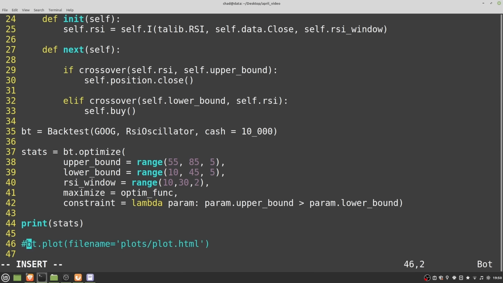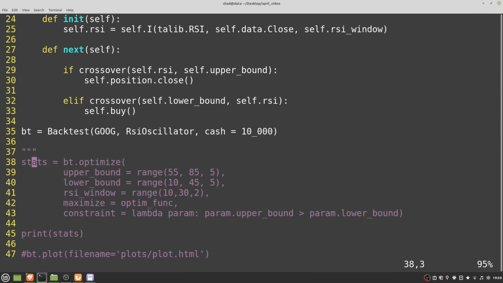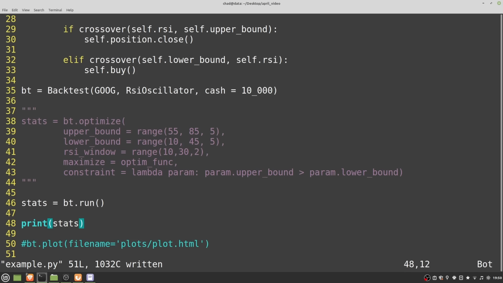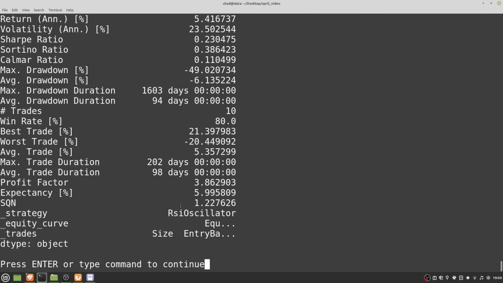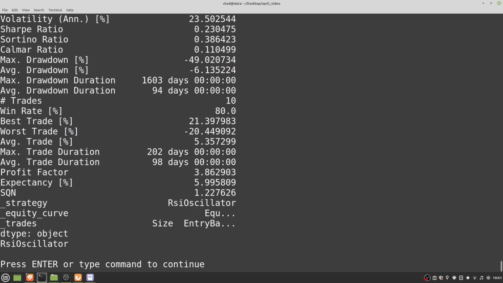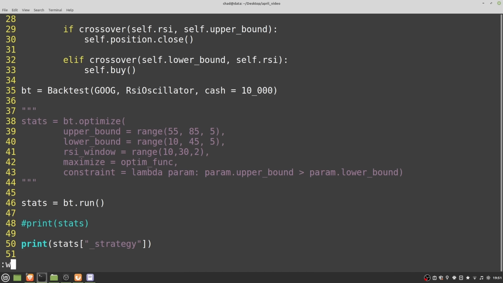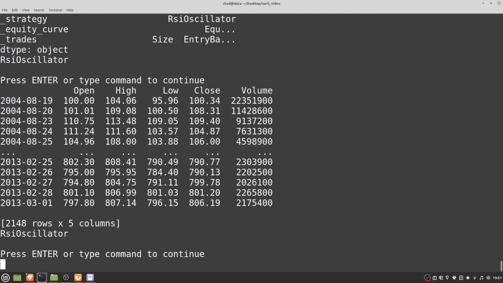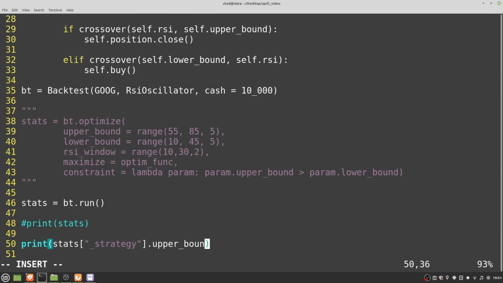If I just get rid of this, and I'm not going to optimize things just because that takes a long time, I'll do stats equal to bt.run, so we're just running one instance of it. There's an item in stats which is of particular interest to us: strategy. If I print out stats.strategy, you can see it prints out an object of type RSI oscillator. You can get the parameters based on that, like upper bound, which is 70. I can get the lower bound.